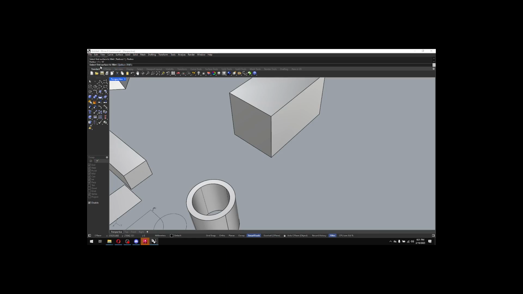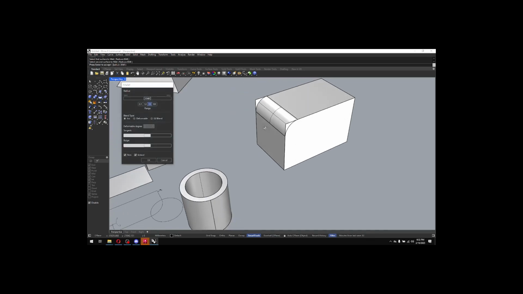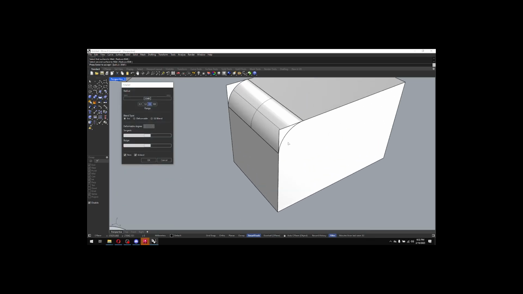Now instead of a curve, it's asking for a surface. So I'll click that surface, I'll click this surface, and it's going to fillet that corner. However, as you can see, we've got other edges to deal with. So it didn't quite like that right there. So that's not the command to use for that one. But you can see what will happen if you've maybe gotten the wrong one.